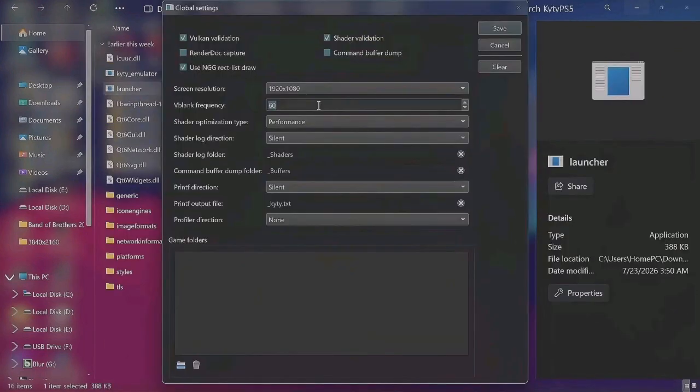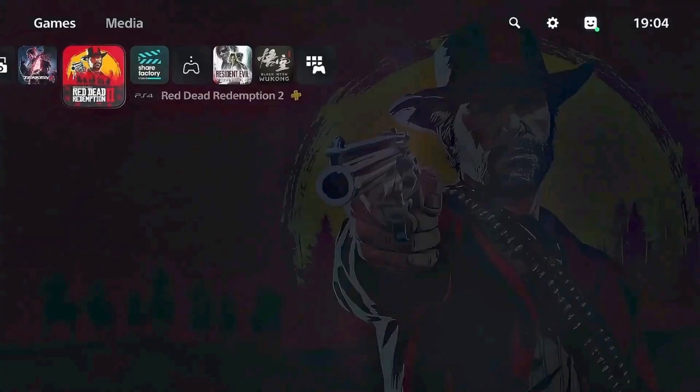Open that folder and look for the launcher application. Double-click it to launch the emulator. Congratulations! Your PS5 emulator is now installed. Now let's go over the settings. If you have a modern PC with a newer graphics card and processor, you can enable the higher performance settings. If you're using an older PC, it's best to leave the default settings as they are.